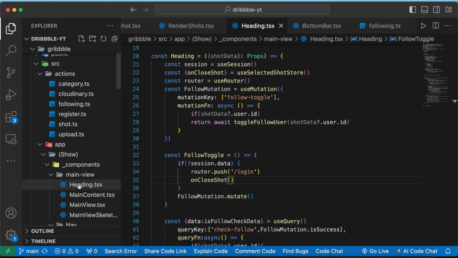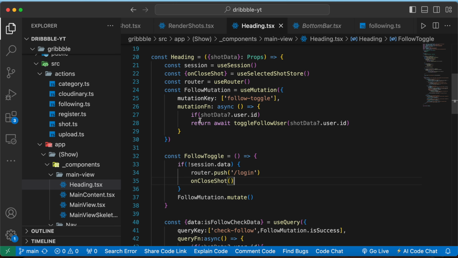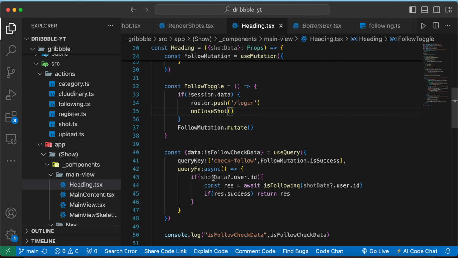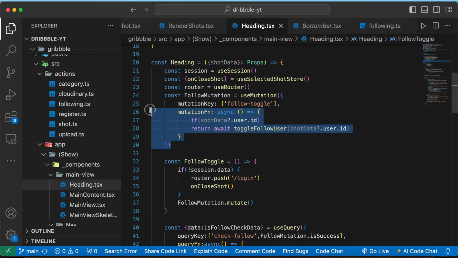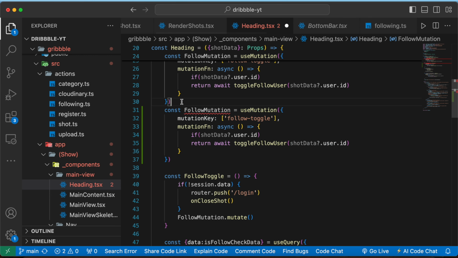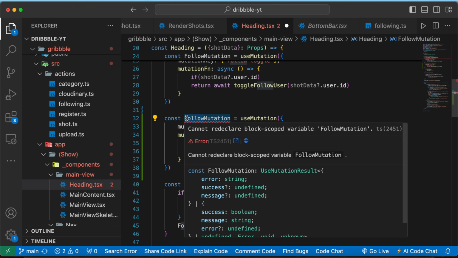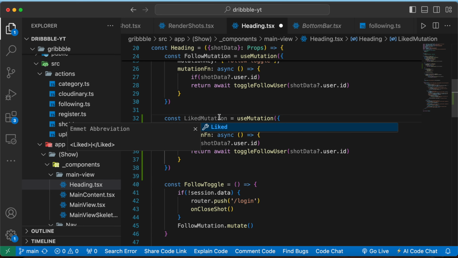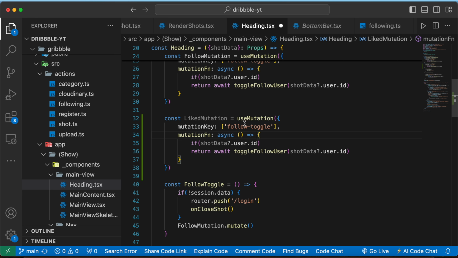So we are going to work in this heading file and we are going to do the same as we did for this follow. So we are going to have a mutation and a query. So mutation is for liking or unliking that shot, and the query is for checking if the user has liked that shot or not. Okay, so we are going to first duplicate this, change the name here to liked mutation, and change the key as well. So this is like toggle.